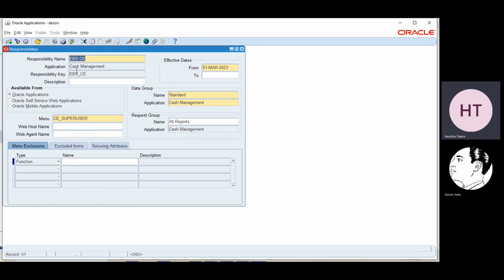I have given the name EBSCE, application will be cash management. Then I have given data group standard, report request group all reports, start date is 1st March effective. Then the menu is very important, as I have already discussed for AP also, because the menu gives the access. If you have the correct menu, you will get correct access. Otherwise, you won't be able to perform the task. So for the menu for cash management, I have given CE super user for performing all the related cash management tasks here.